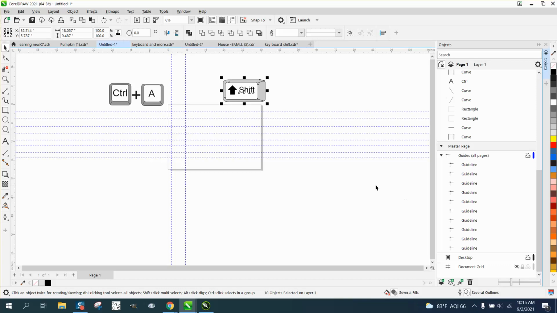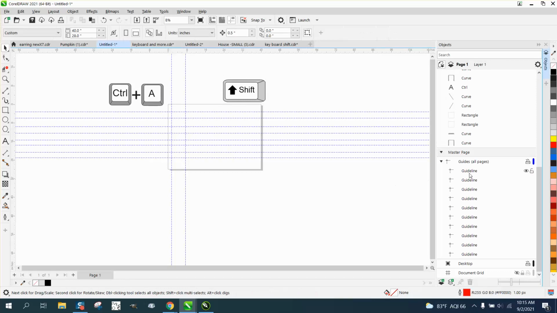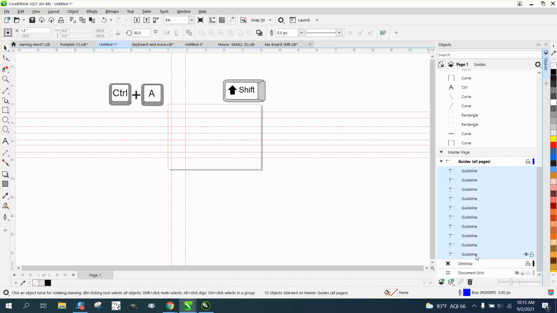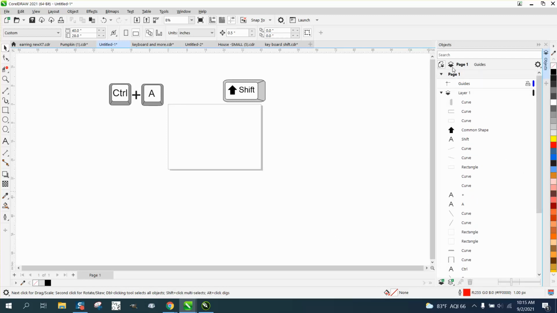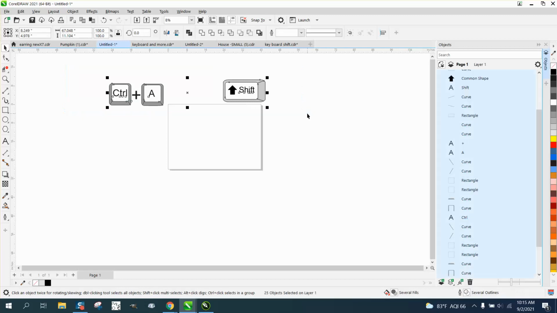So if we want to get rid of the guidelines, click on the top one, hold down the Shift key and click on the bottom one. It'll select them all and then hit delete. So you've got all the guidelines gone. Same principle, but I guess if you're using Object Manager more, and if we take this away, it'll take away all our objects.